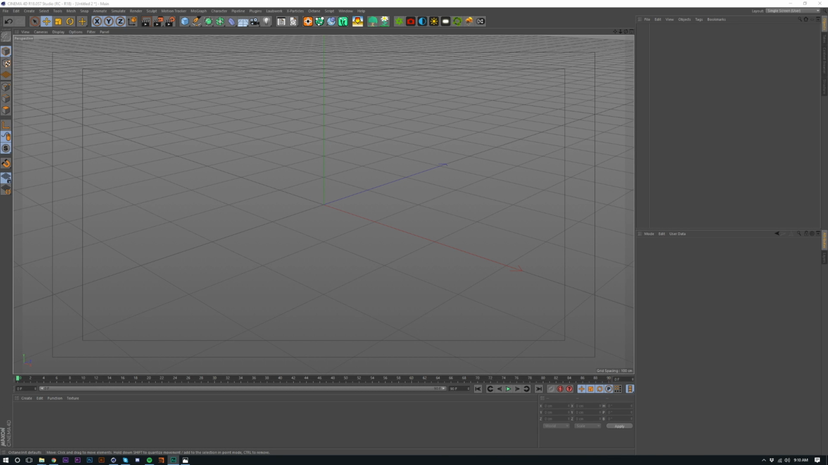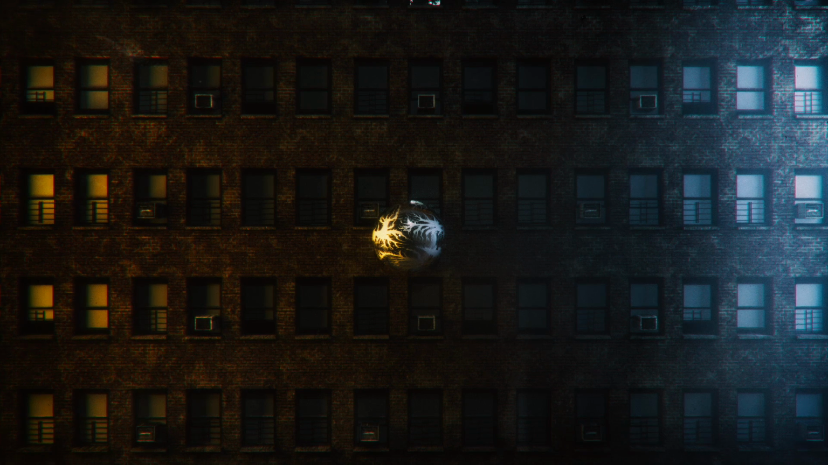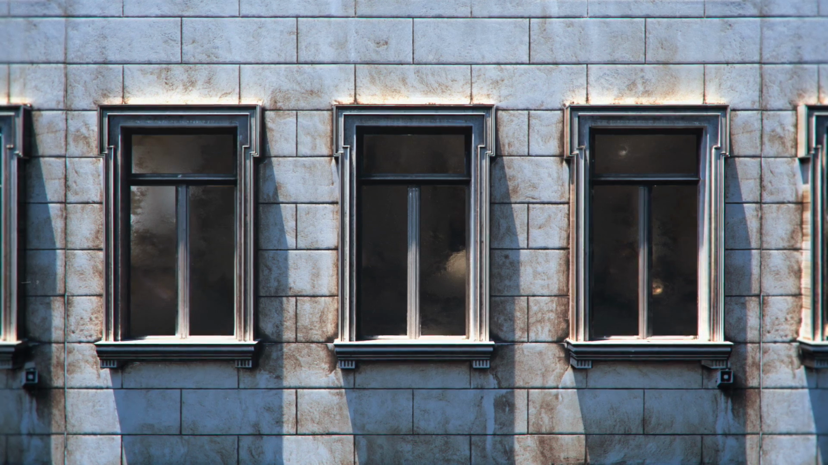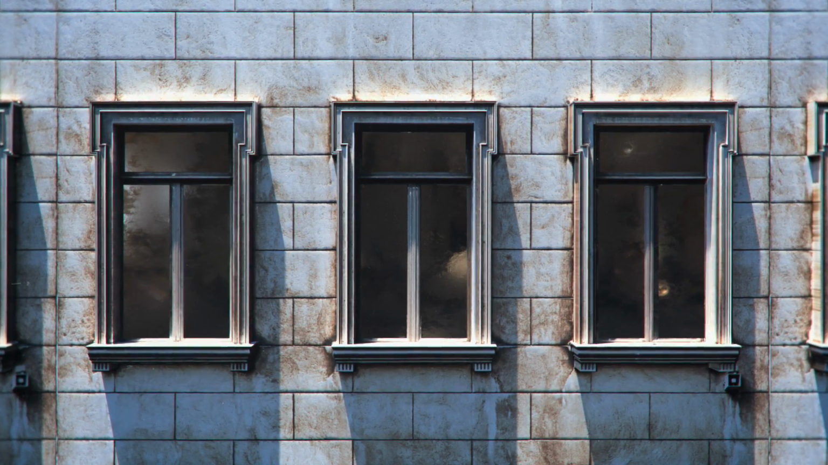Today I'm going to be showing you a pretty interesting way of doing apartment blocks inside Cinema 4D, and then I'm going to be bringing the displacement that I create into Octane render.